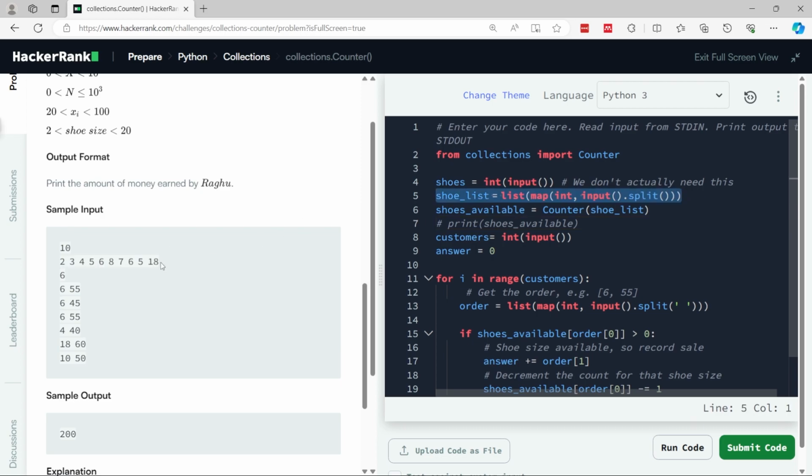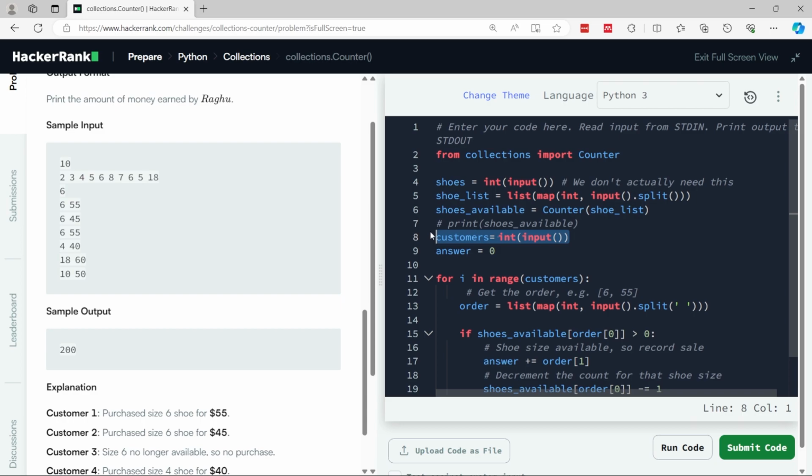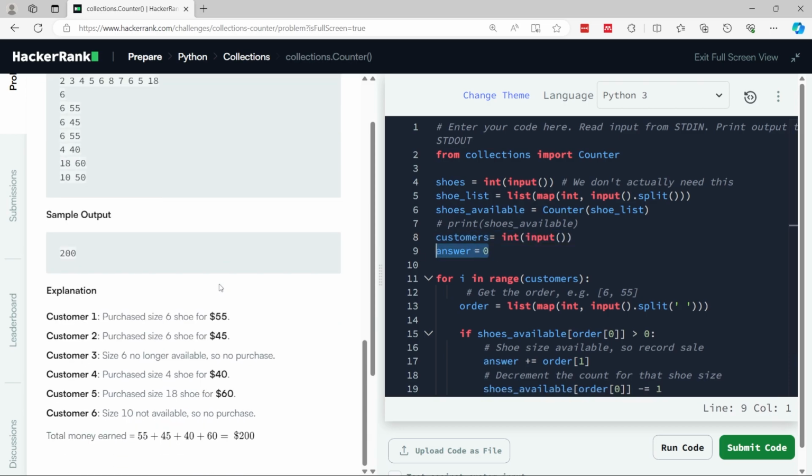Now I need to get the count of each shoe size in the store. I can do this by passing my list of shoes to the counter. Now I need to get the count of customers, or in other words, the count of orders in the store for this given input. So I grab the third line of code, in this case 6, and I convert it to an integer. I store it in customers.